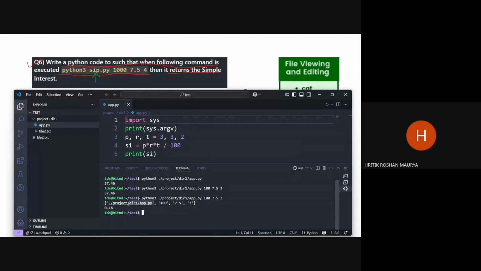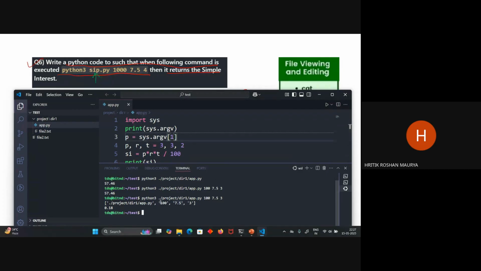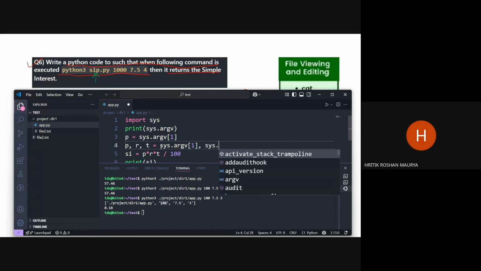The first argument is the file name. The second argument is 100 and the third argument is 7.5. So can you tell me, if I want the principal amount, what should I write? It is a list, correct? So can I write 0 or 1 to get this 100? Sir, 1. Okay. So I will write sys.argv[1]. Similarly, sys.argv. I hope everyone is comfortable with this.